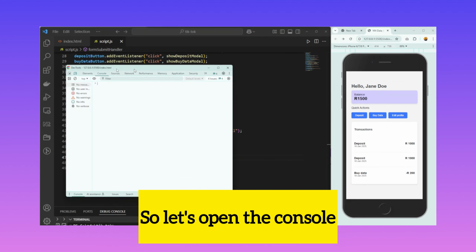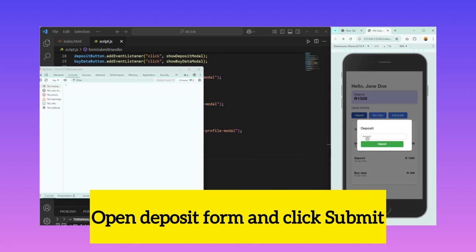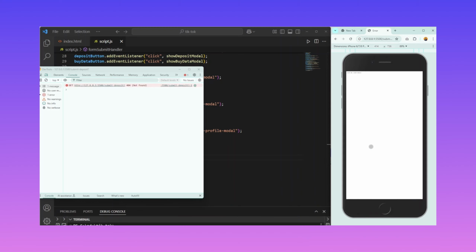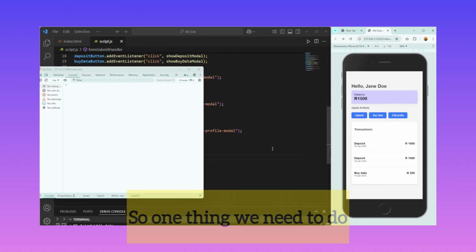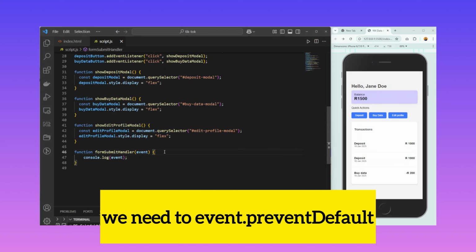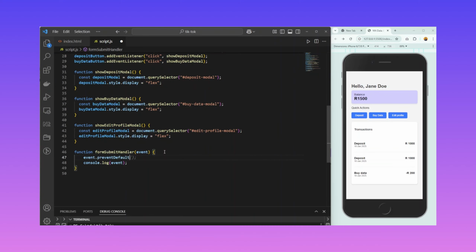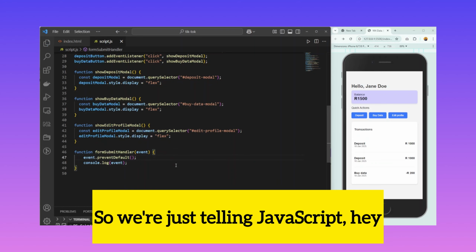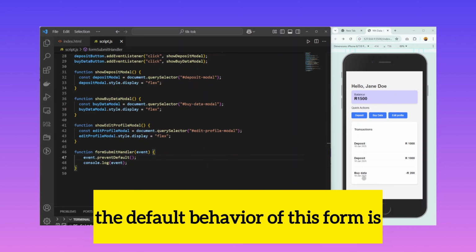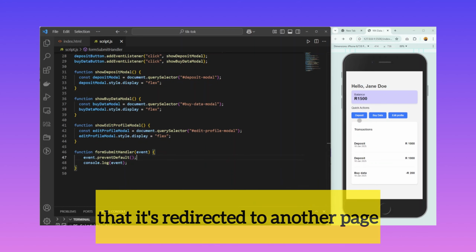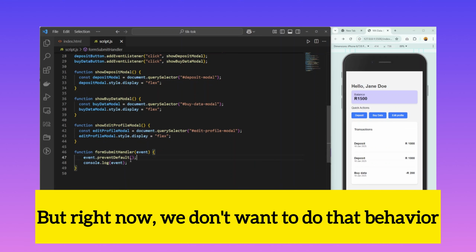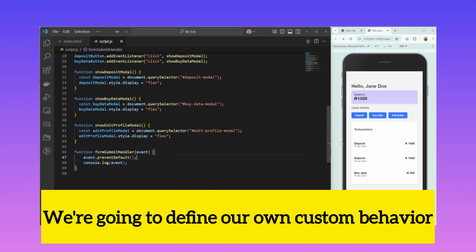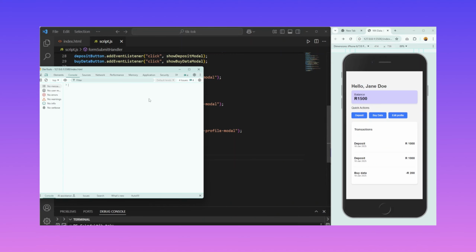So let's open the console, open deposit form, and click submit. Okay, it's still doing that behavior. So one thing we need to do is event.preventDefault. So we're just telling JavaScript, hey, the default behavior of this form is that it redirects to another page. But right now, we don't want that behavior. We're going to define our own custom behavior. So let's see.